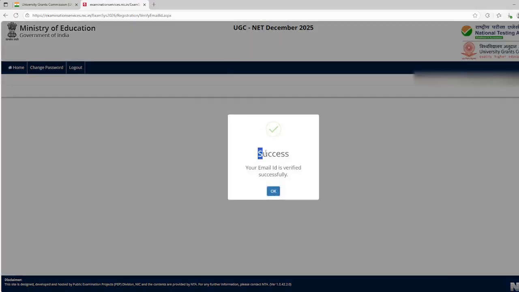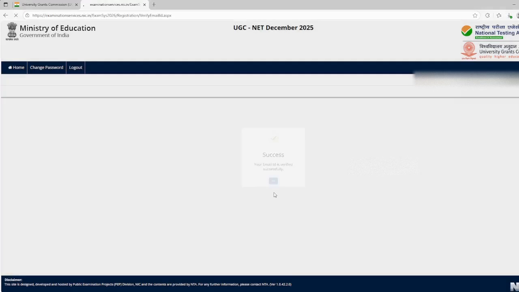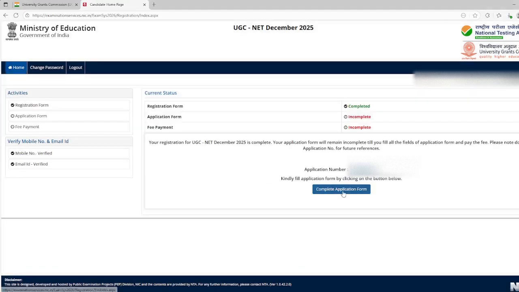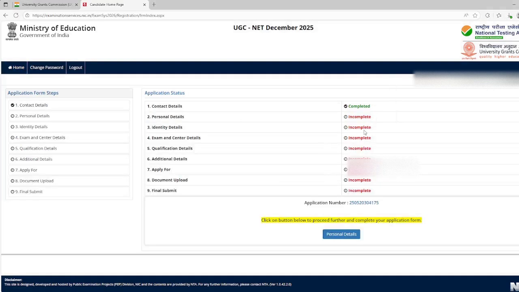After verification, you will get the same window again stating that registration form completed, application form incomplete, fee payment incomplete, your application number, and here on the left side you can see email ID verified. So click on complete application form and you will get your application form.